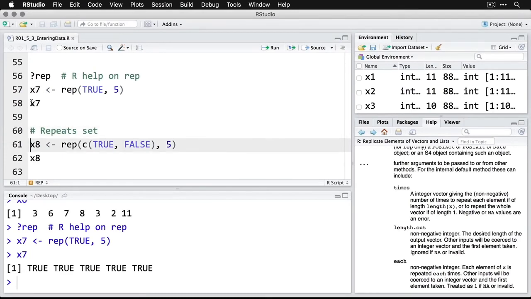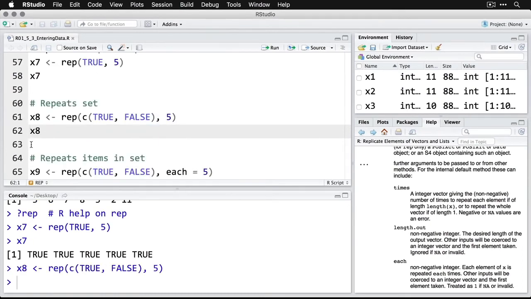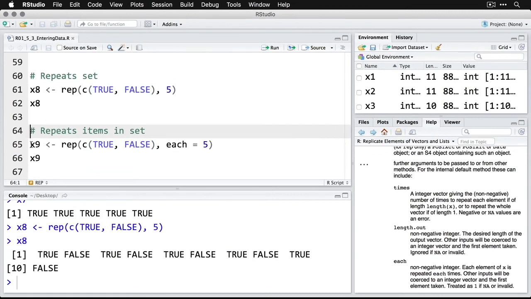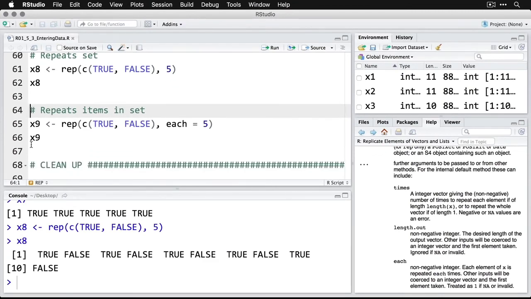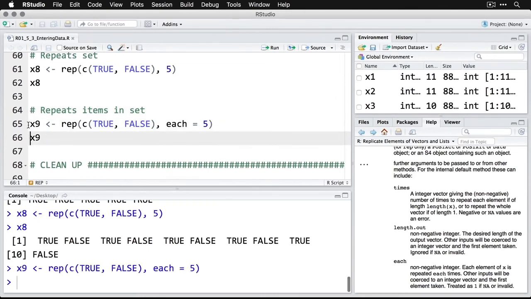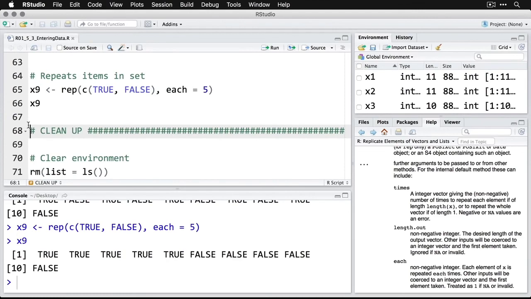If you want to repeat more than one value, it depends on how you set things up a little bit. Here I'm going to do replicate or repeat for true and false. But by doing it as a set, where I'm doing the C concatenate to collect the set, what it's going to do is repeat that set in order 5 times. So true, false, true, false, true, false, and so on. That's fine. But if you want to do the first one 5 times and then the second one 5 times, I mean, think of it as like collating on a photocopier. If you don't want it collated, you do each. And that's going to do true, true, true, true, true, false, false, false, false, false.